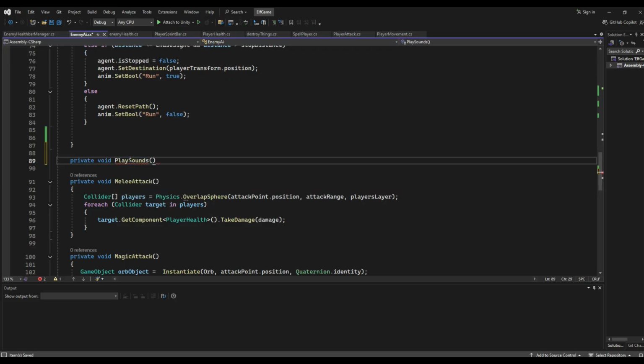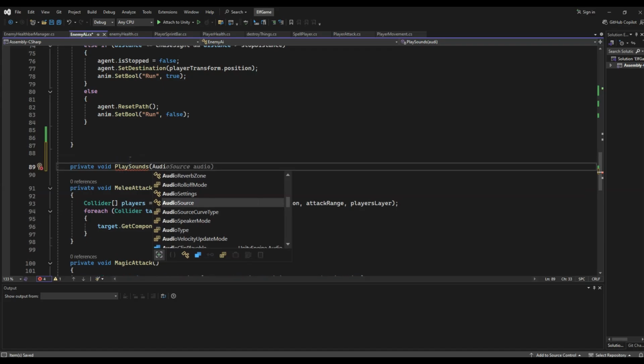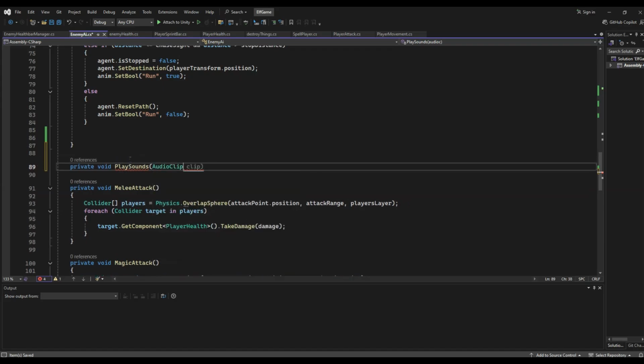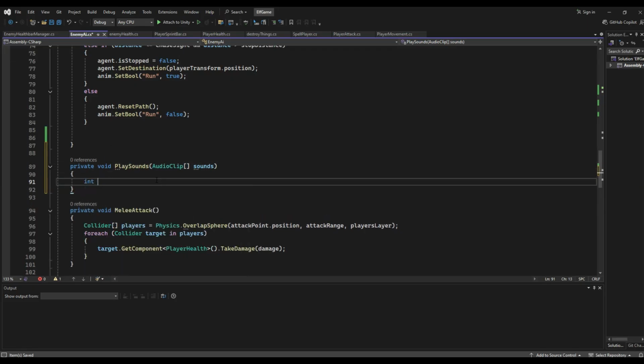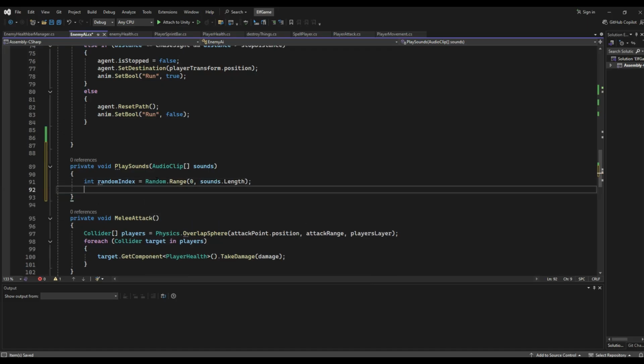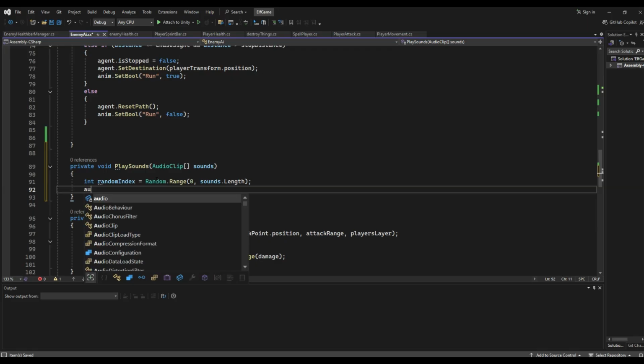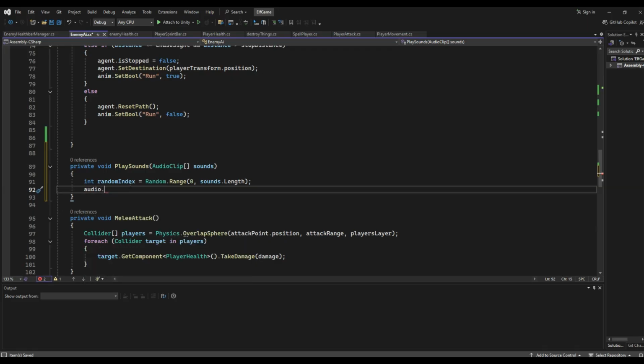sounds, and I give it the audio clip array sounds. And I want to get the random index. So I use Random.Range, and it would be 0 and also sounds.Length, and audio.PlayOneShot.